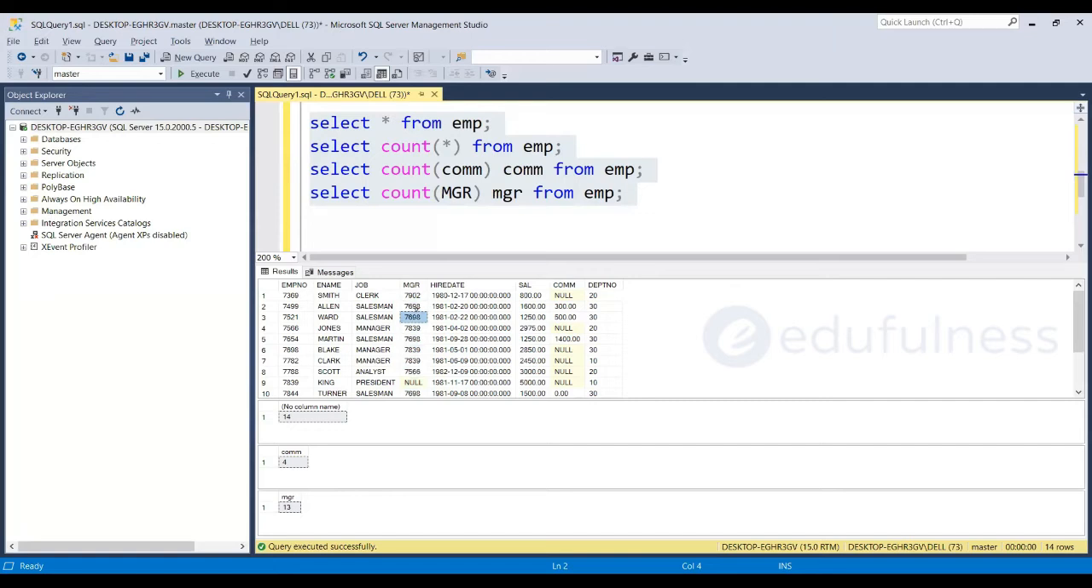7698, 7698. Two times it is there. Maybe it is also there here, yeah, here also. You can see 7839, 7839. So observe that we just need how many total managers are there. One manager may be a manager to many employees. Okay, so what is the query?